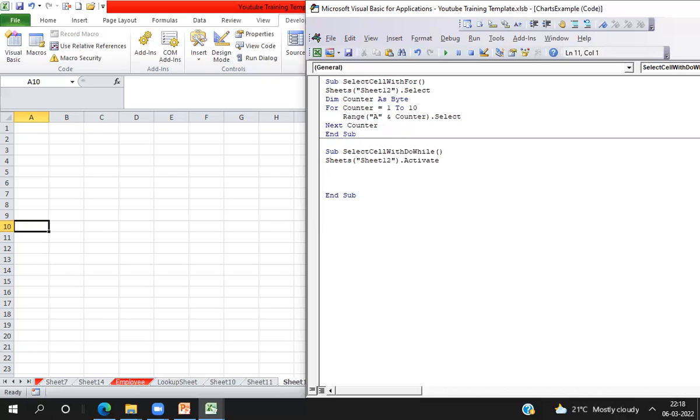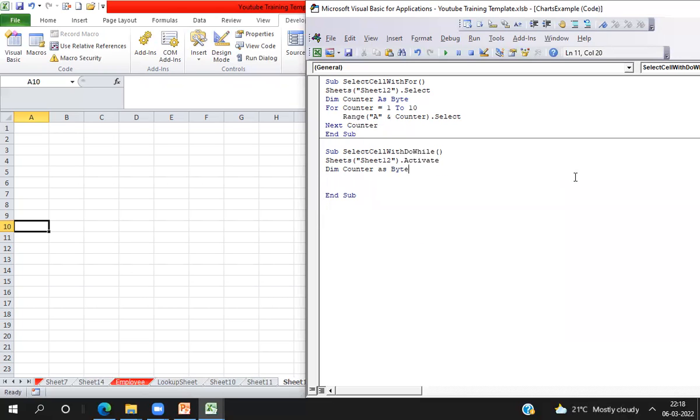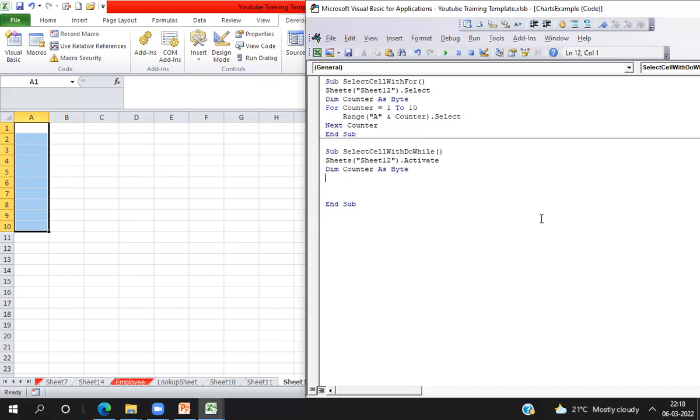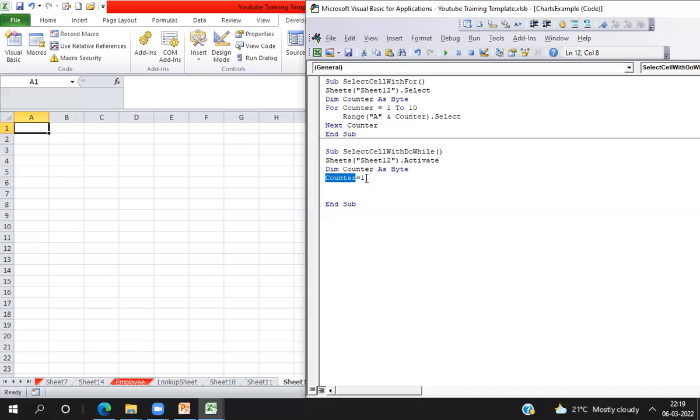Now I need to declare one variable which will be used with the do while loop. So here I'm writing Dim counter As Integer. You can take Byte also, so I'm taking Byte because my number is small. I need to execute my loop up to the 10th row, so 1 to 10 will be stored in counter. In the do while loop, I need to initiate my counter value as 1, because I have to select the first row as A1. So 1 will be initiated in this variable, meaning the first value will be 1 in counter.